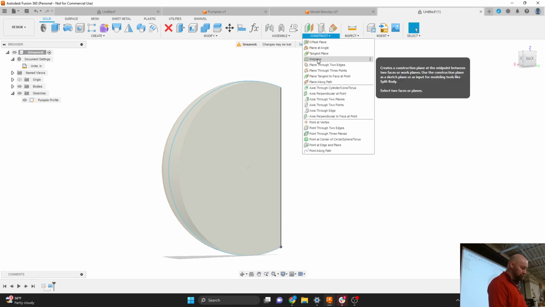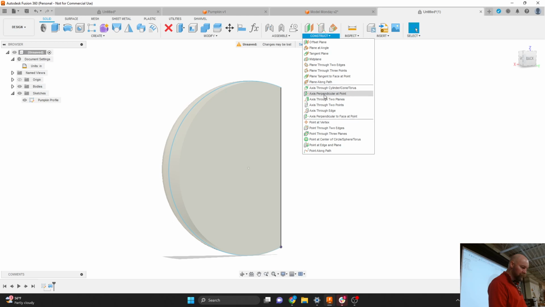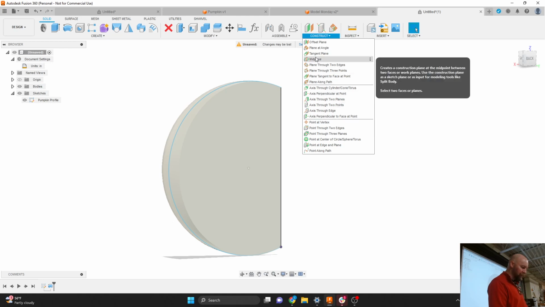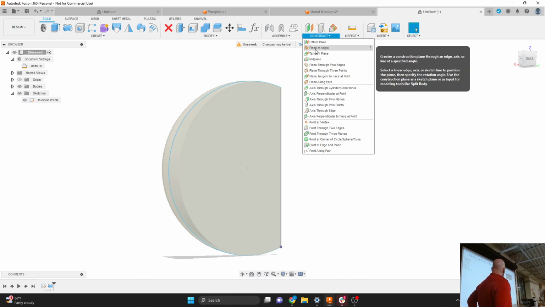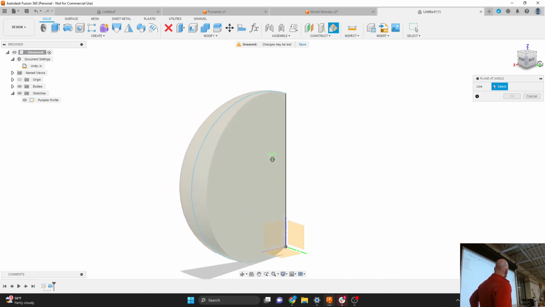Can I make a mid-plane? No. 0.75 or even more. So I actually don't think I can make a plane that's just going to live at that point. So I am just going to make an offset plane here. I'll go construct, and then I'll choose offset plane, and I'm going to pick this bottom plane.